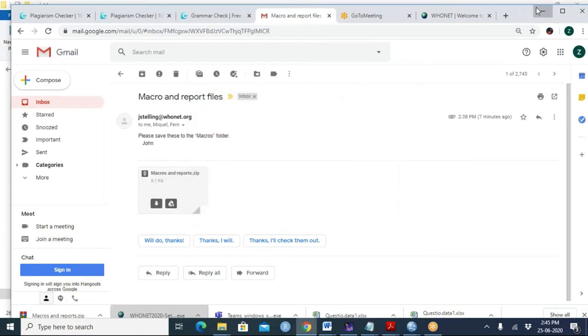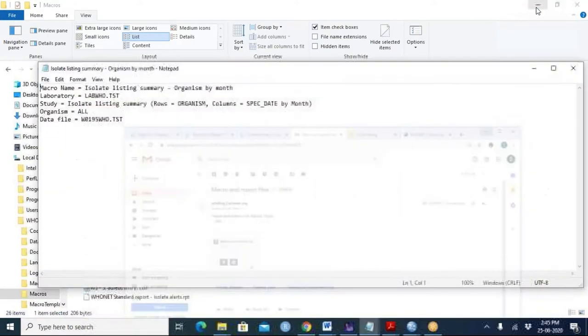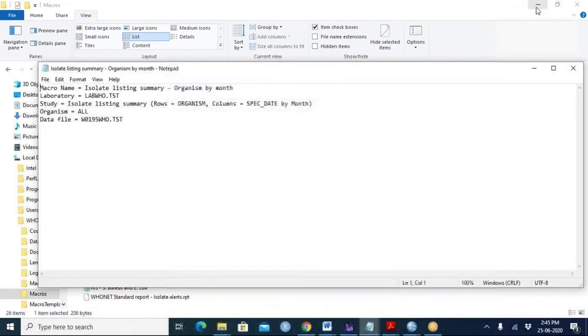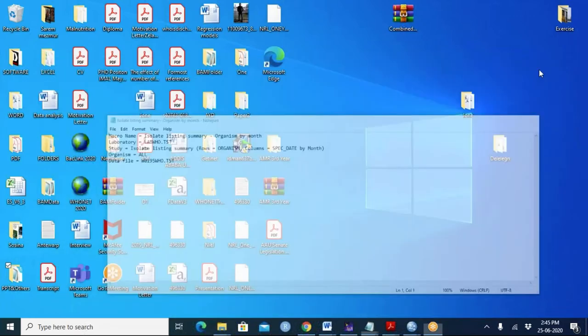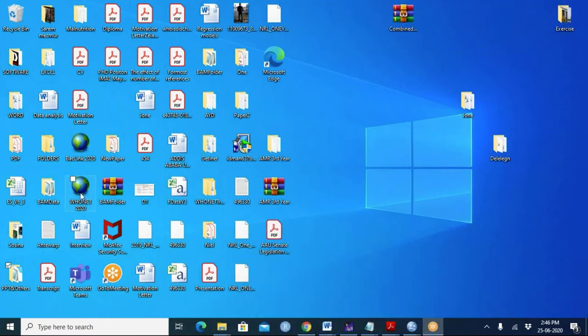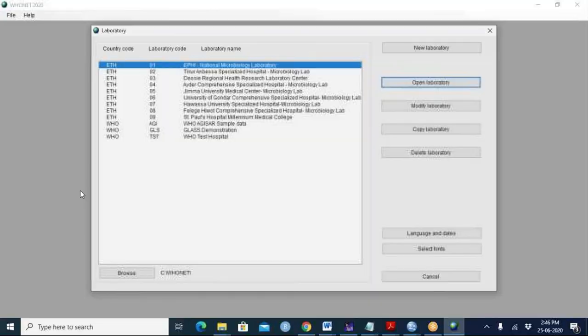Click on continue. Good. So let's close that. We can minimize or close this. We no longer need it. Okay. Let's close out of this. Let's close out of this. Okay. And go to restart WHONET. So it simply just updated the WHONET files. Okay. And we wait for it to start.